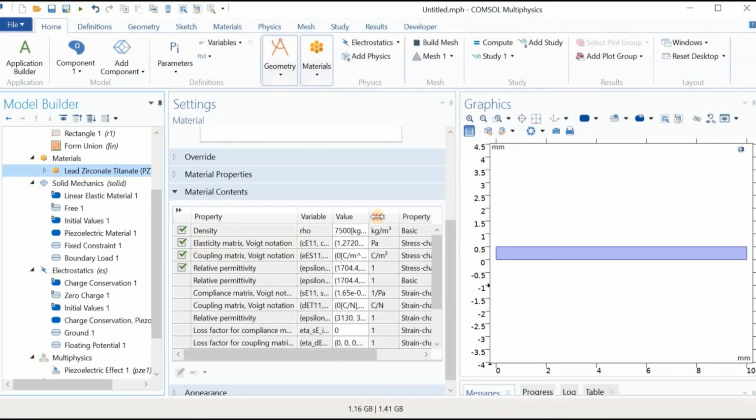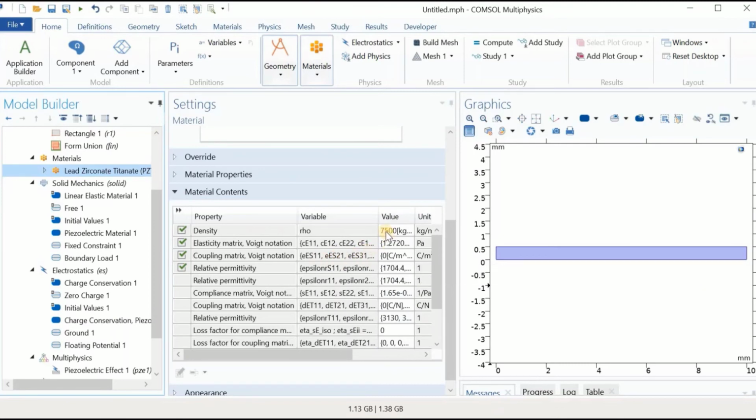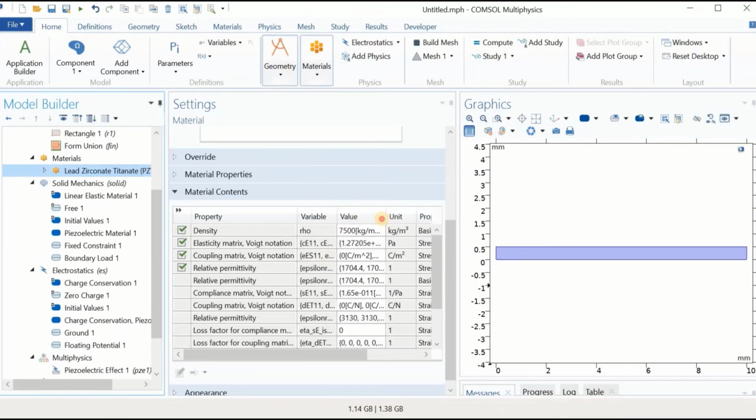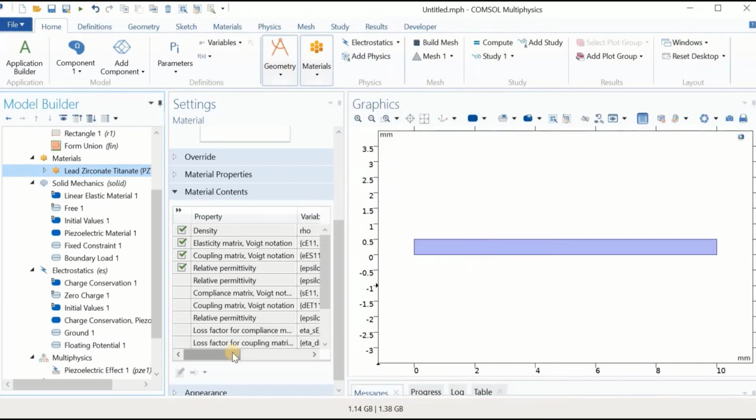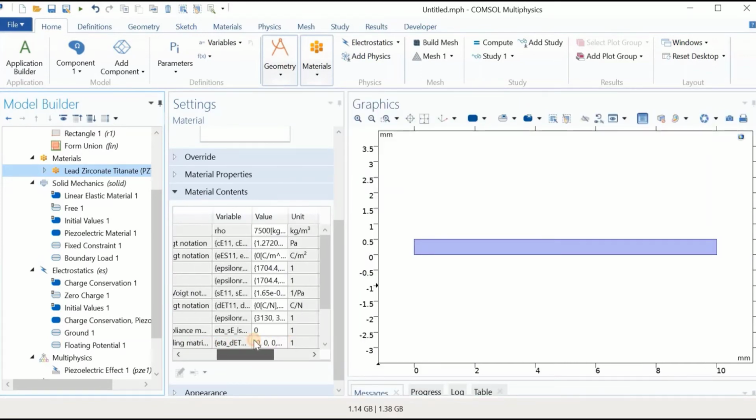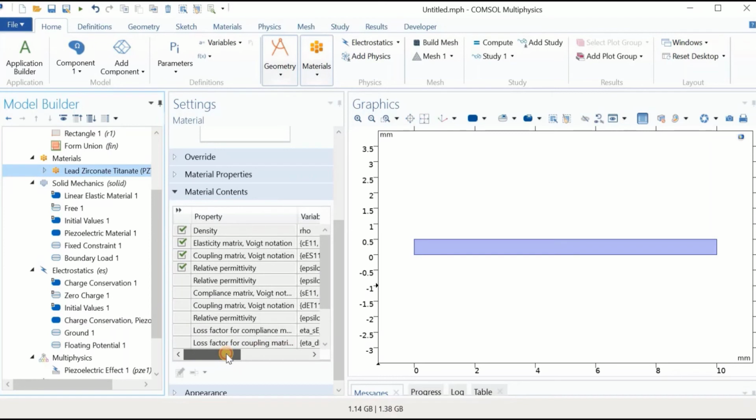So we can expand these matrices and find the properties related to our material, but we don't need to know them for now. The interesting features of the console are the material libraries, and we can use the defined parameters over here. Interesting, right?